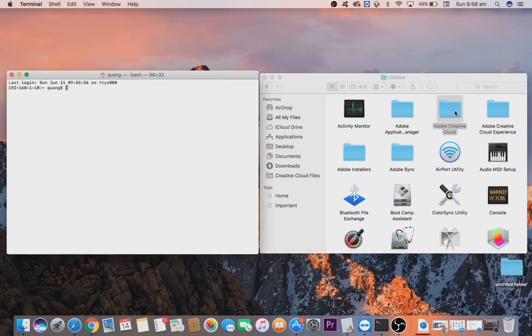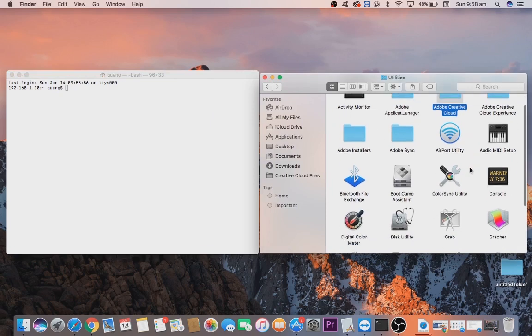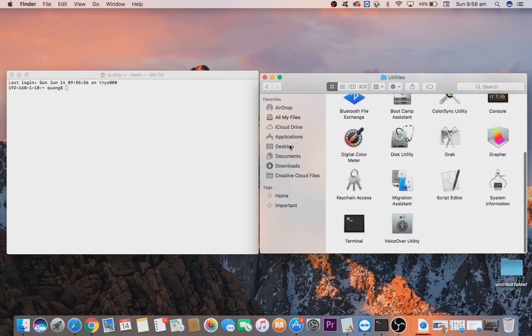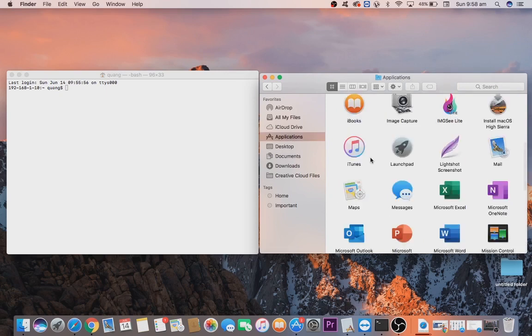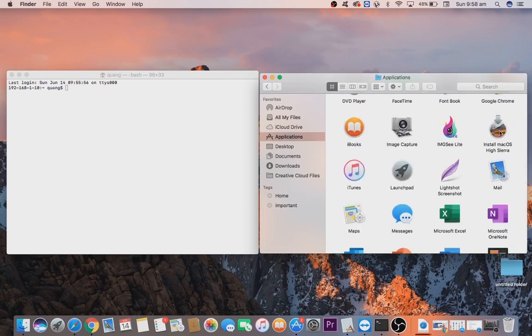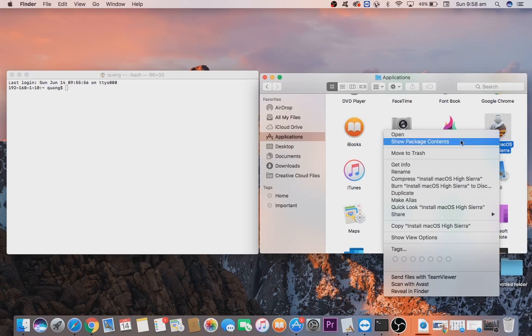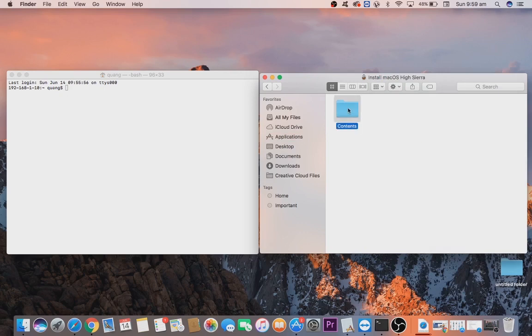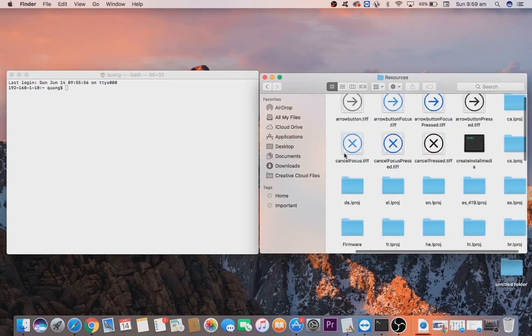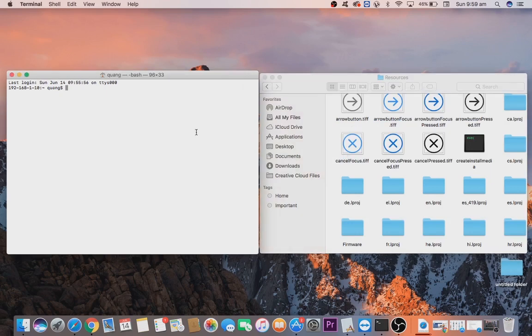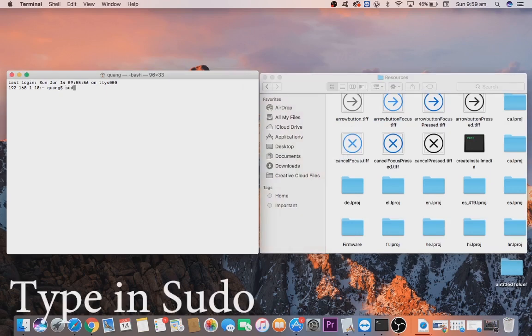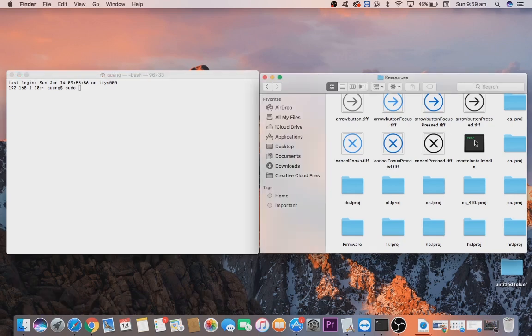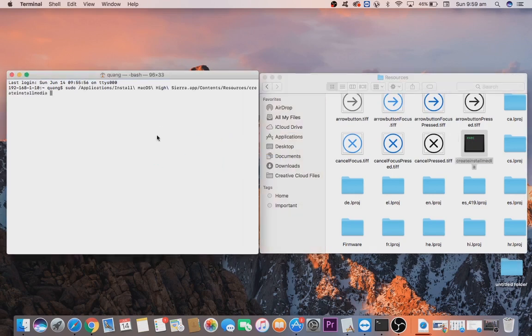Okay, so next, what we want to do is go back into Applications on the left hand side here, click on Applications. Then we're going to right click on Install macOS High Sierra and click on Show Package Contents. Next, go into Contents and then go into Resources. And then now on your terminal, type in sudo space and go back to the Finder and drag Create Install Media. So drag and drop it onto the terminal windows.